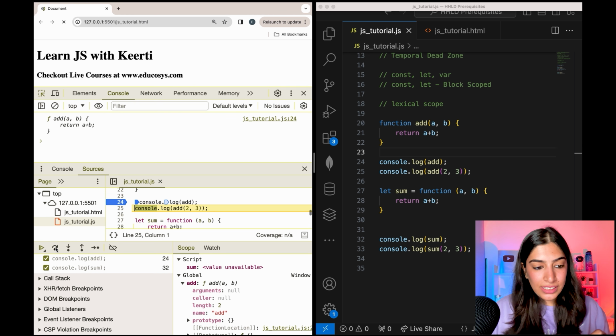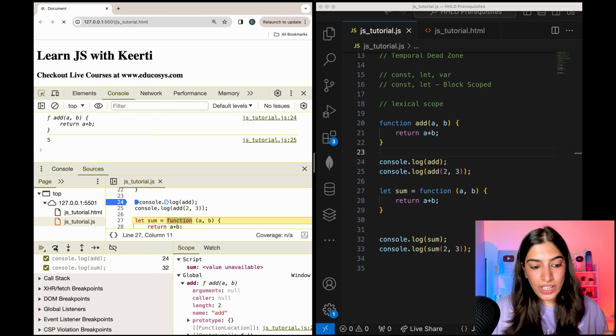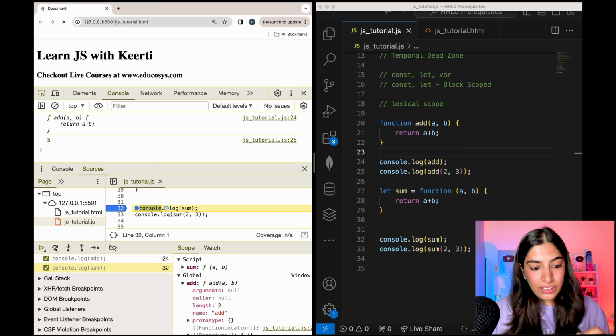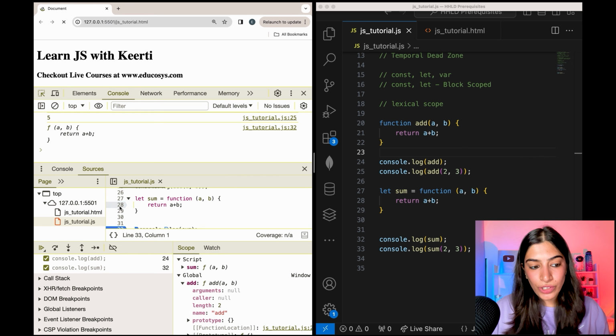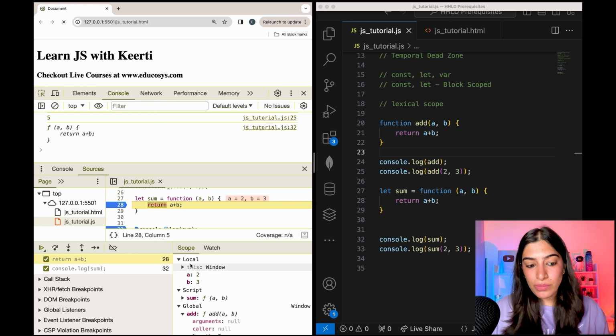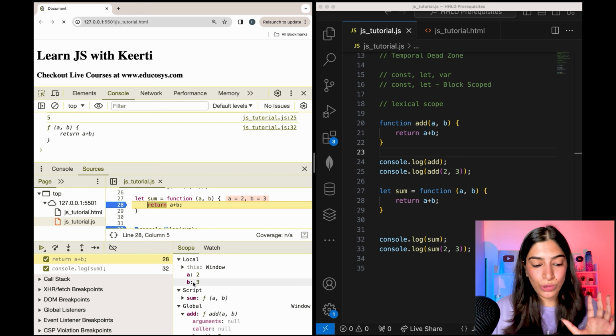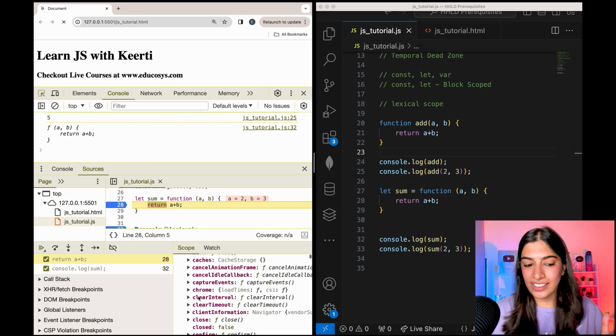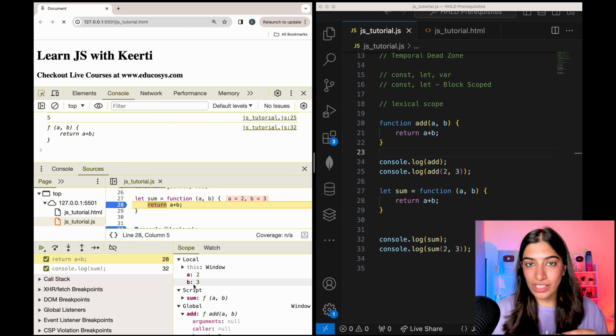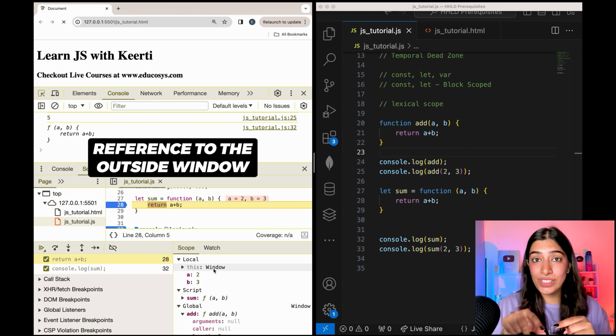Now let's go to the next statement. Here what am I logging? Add of 2, 3. So that is the function. Then I've logged this. Now whenever I go inside the function, you will be able to see that there is a local created. And in this local, note a very important thing, there are two variables, 2 and 3. And within this local, there is one very interesting thing. There is this window with a lot of things inside it. So it doesn't just have a and b, but it also has a reference to the outside window.